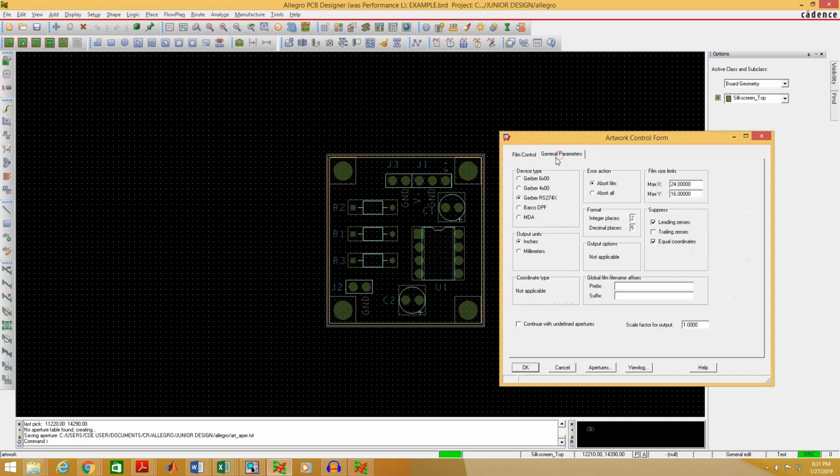Go to general parameters. Make sure you have this configuration in your general parameters. Select Gerber RS274X. Output unit select inches. Integer places here 2, decimal places 5. Select these values. Suppress here leading zeros and equal coordinates. Select these two checkboxes.